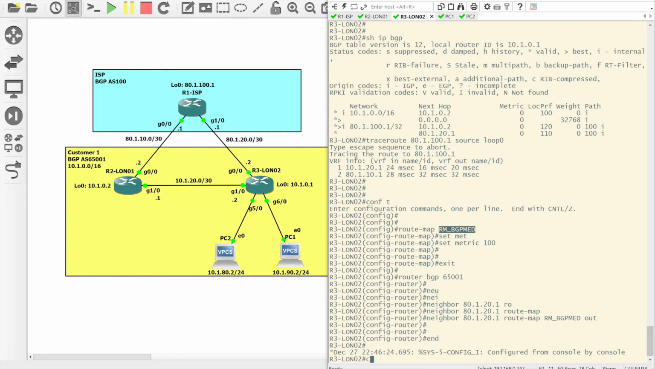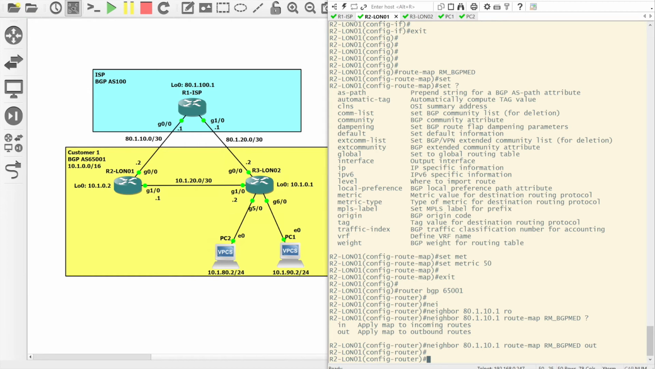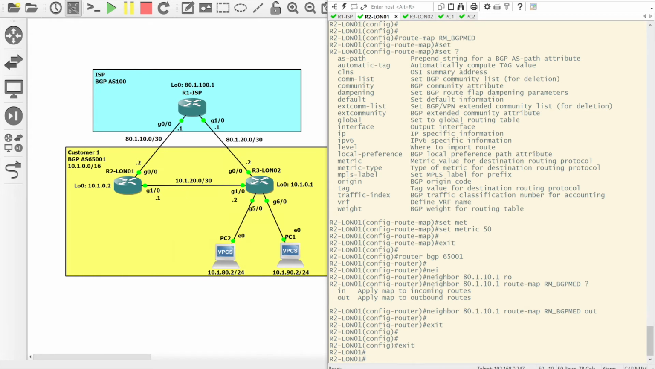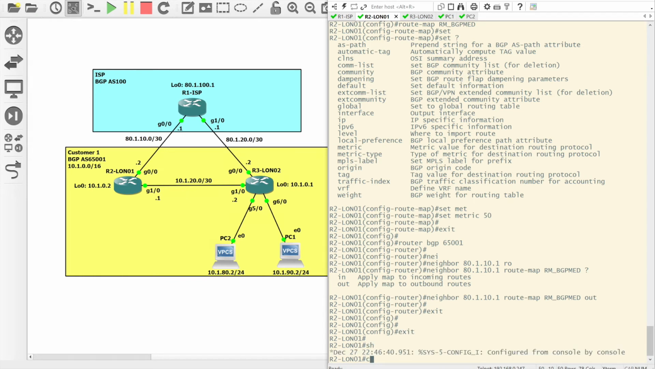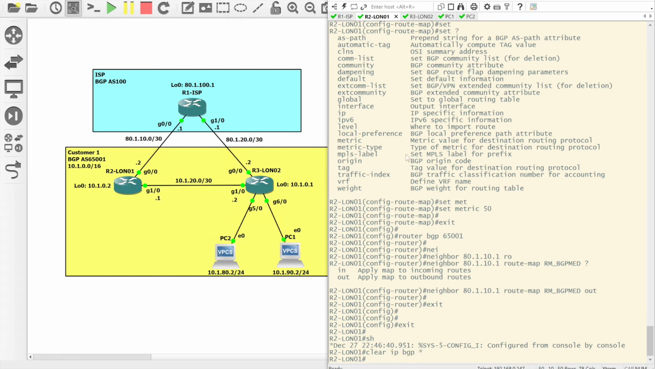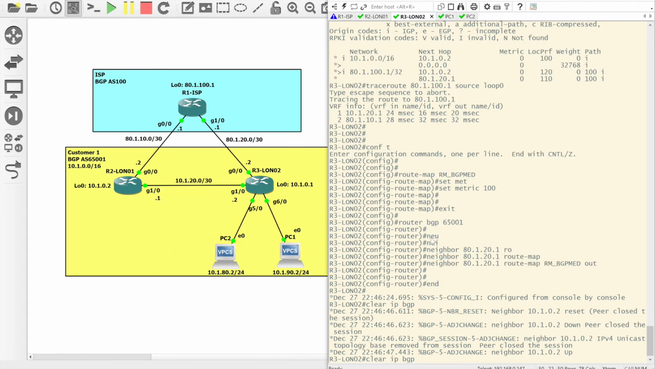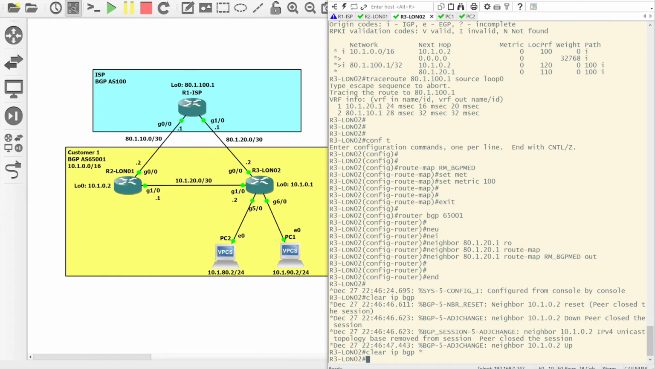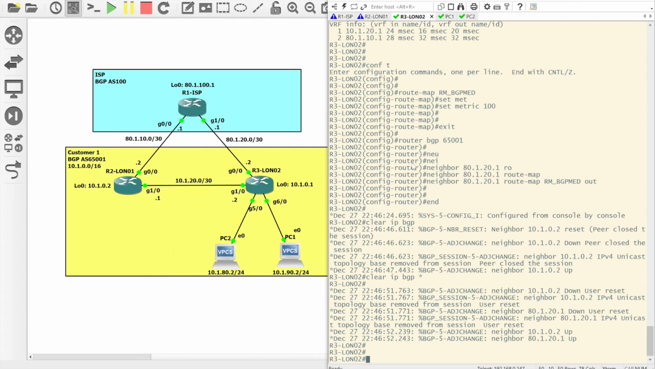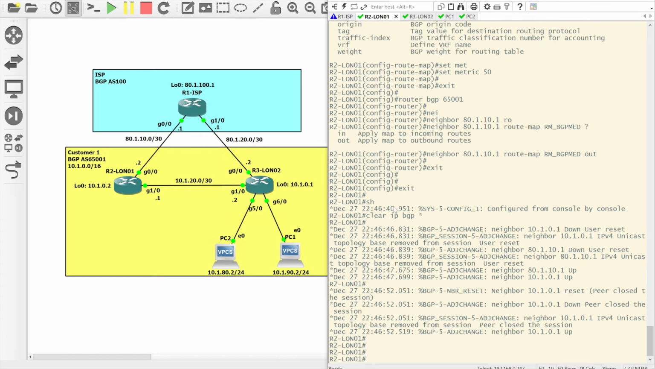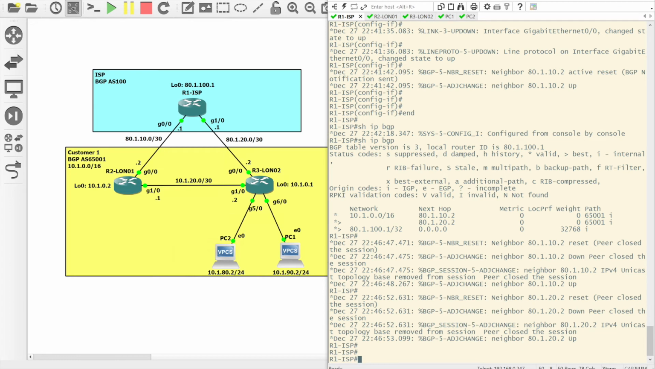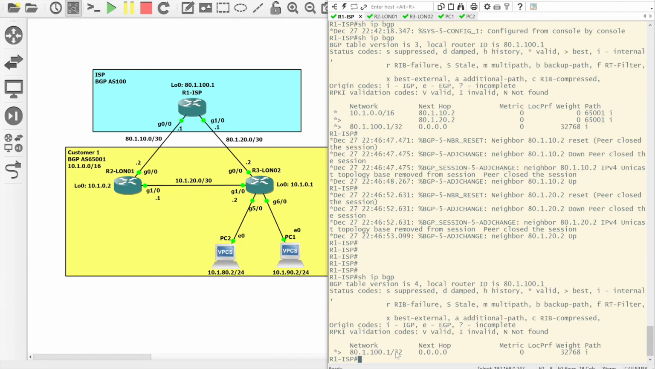So what we'll do is we'll do a clear IP BGP. Actually we'll do it on here first, just to stop the routes from flicking over. So clear IP BGP star, and then we'll do the same on here, just to make sure that everything comes back up properly and that the local preferences and the metric are being used. So on the ISP, if we do a show IP BGP, still doing some stuff, give it a second.